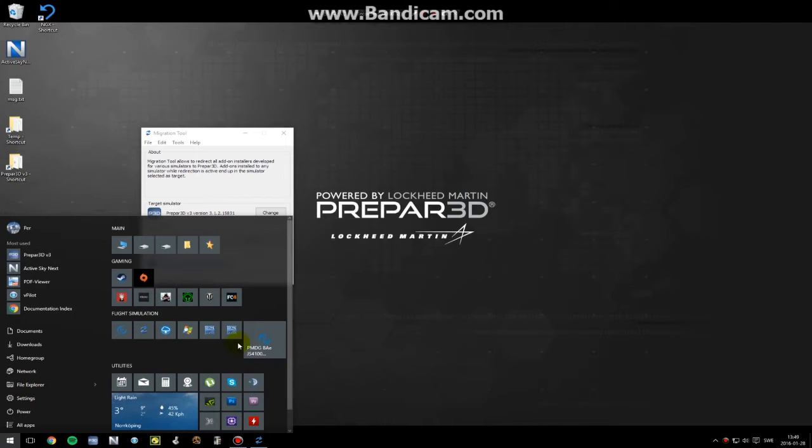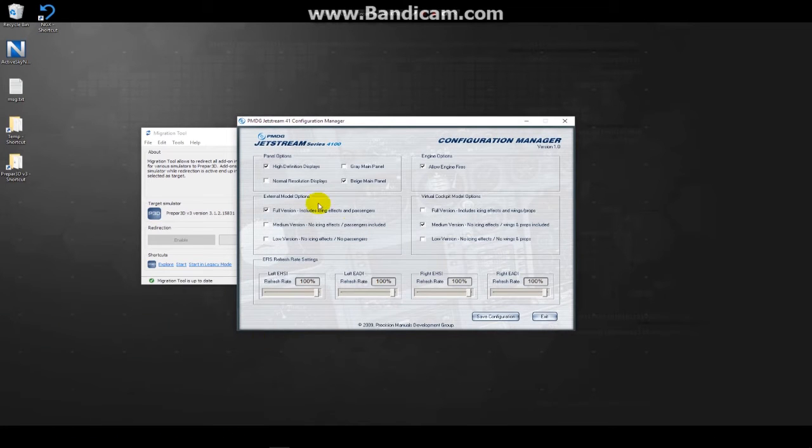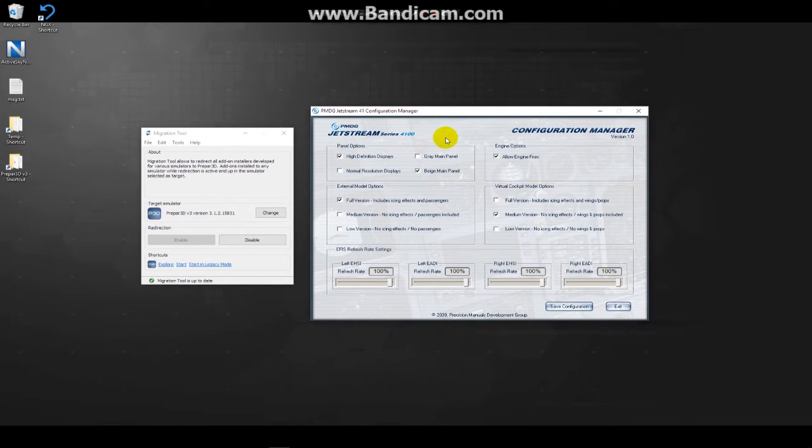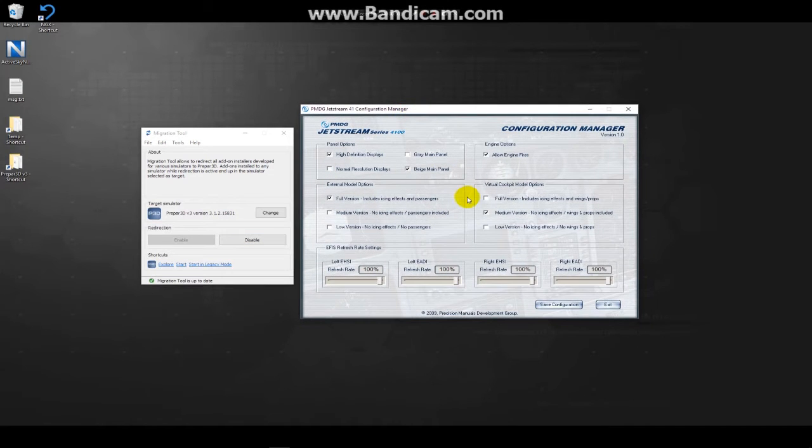You go to the PMDG configuration manager that is included when you install it. It looks like this, and in order to change the settings and to start this, you need the migration tool enabled. And these are the settings that I have used to get the plane to work. There's nothing special here, only one thing that you need to change.